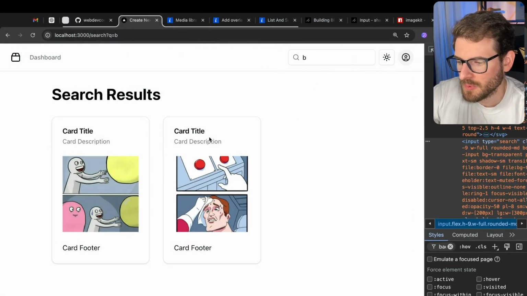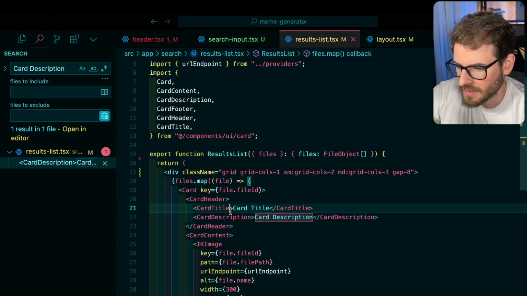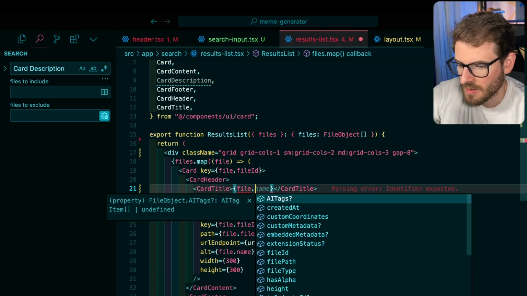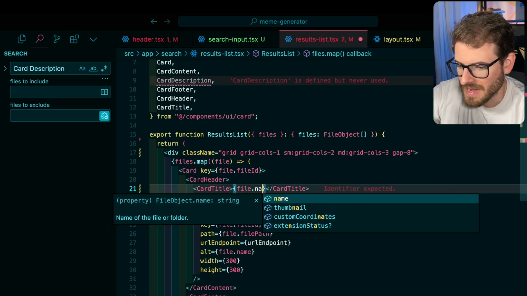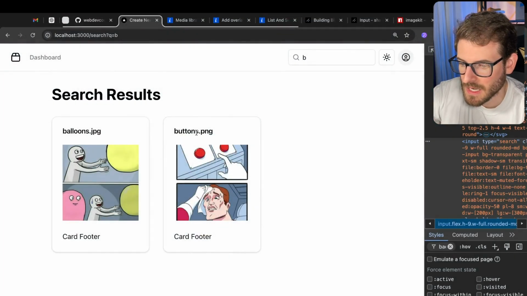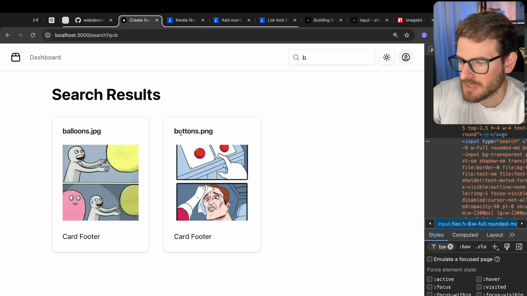All right, so let's improve the cards a little bit. There's some stuff that we don't even really need to display, like card description. I don't think it even makes sense to have that, so just delete it. For card title, for right now, we're going to say file.name. But eventually, I think we can add some custom metadata that you could potentially use instead to have it be a nicer name.